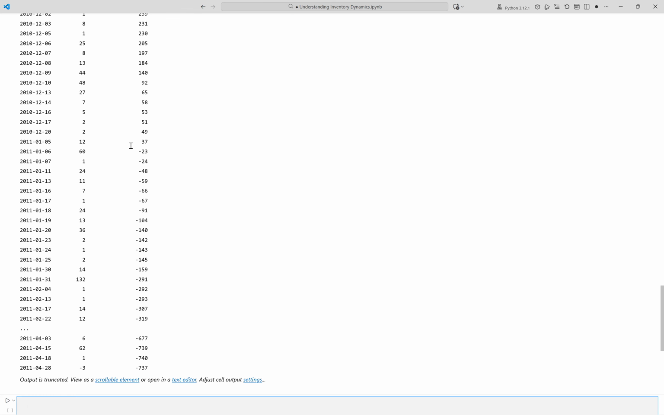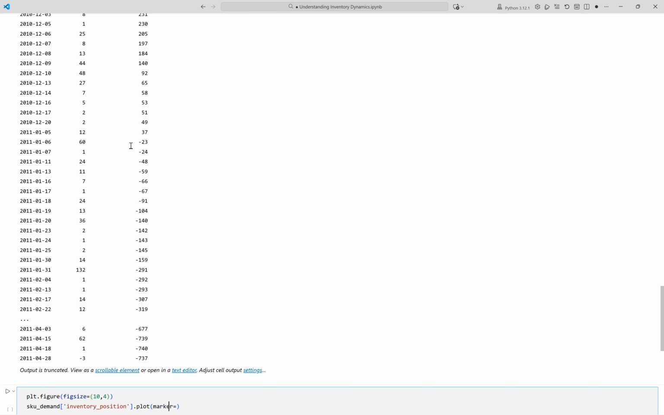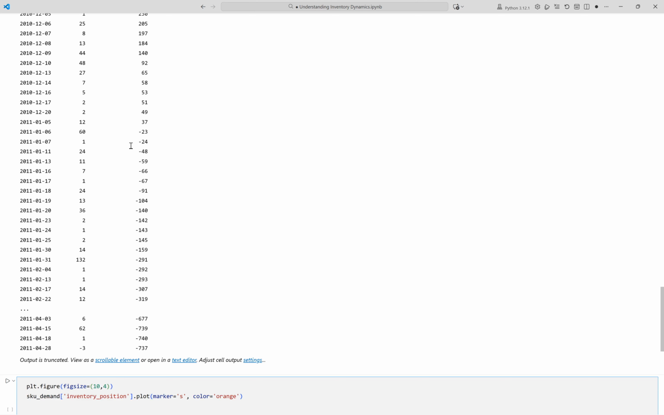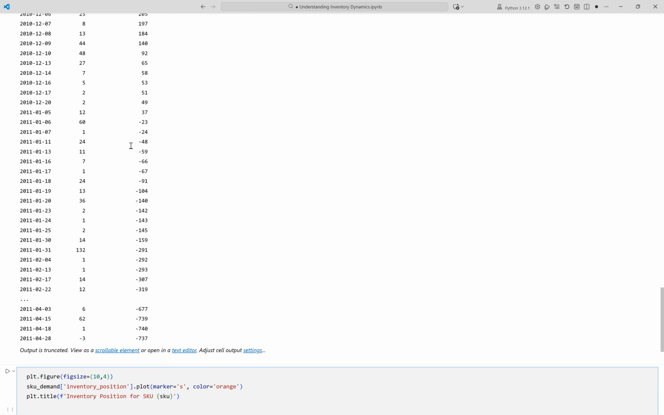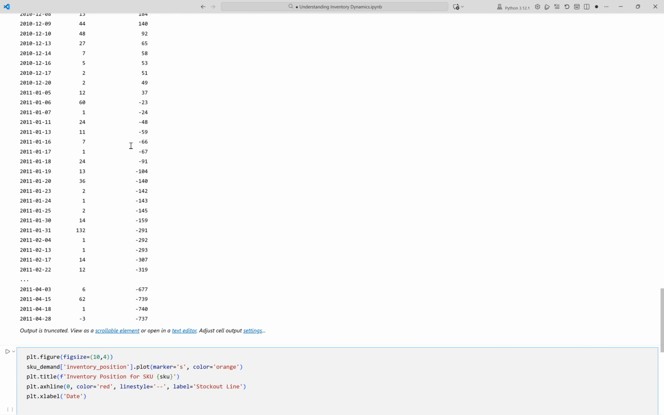Visualizing inventory positions clearly highlights when a product will be out of stock if we do not replenish. We plot the inventory position over time for this SKU. We use orange squares to show how stock changes each day. We add a red dashed line at 0, marking the moment of stockout. We label the axes and add a legend for clarity. We show the inventory chart to help forecast risks.